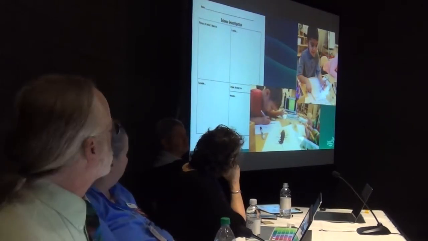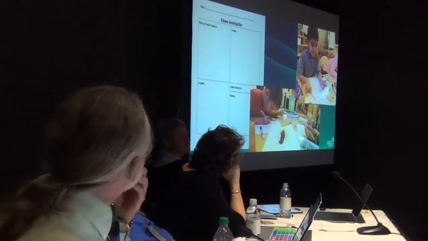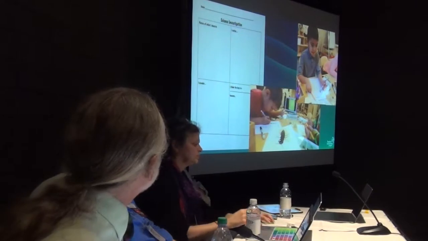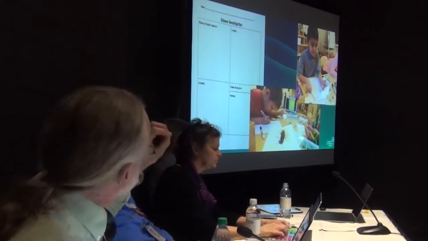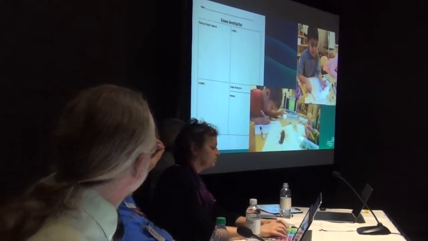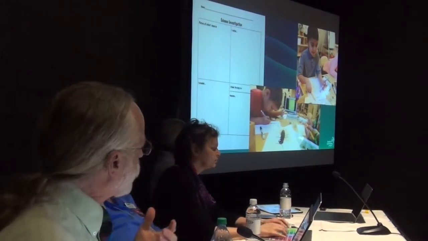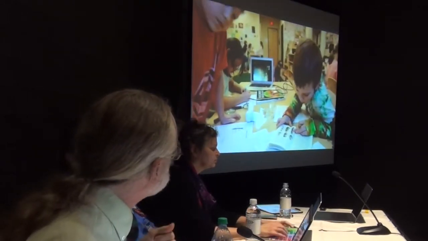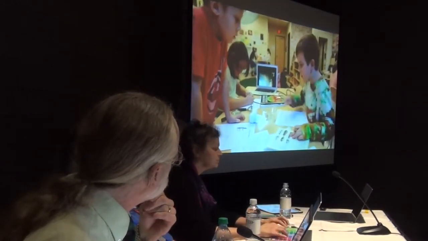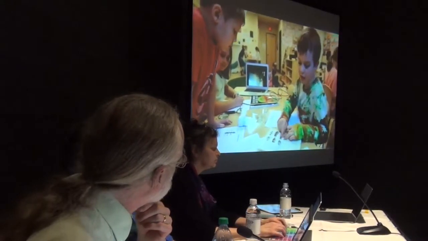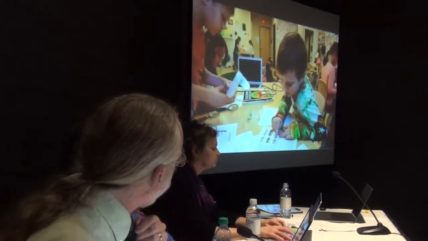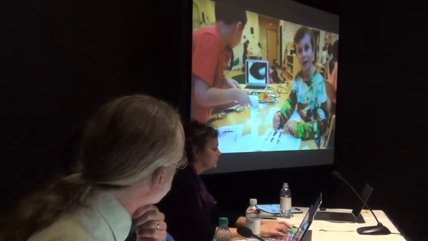So we came up with this place to chart the investigation. Pictures of what I have observed, here's what I've noticed, here's what I'm wondering, here's what I think, a way to chart this progress. And we're sitting there. This has little pictures that you can't see, but this is exactly what it looks like.